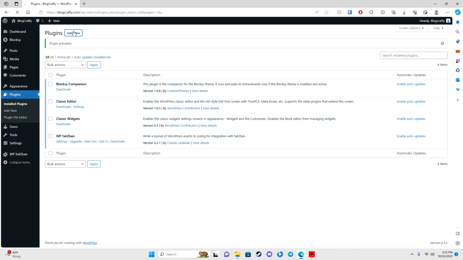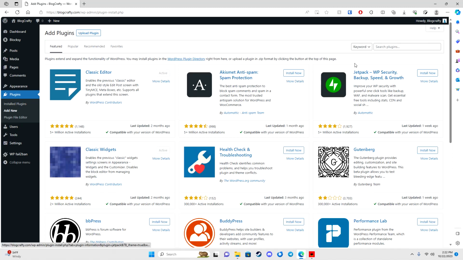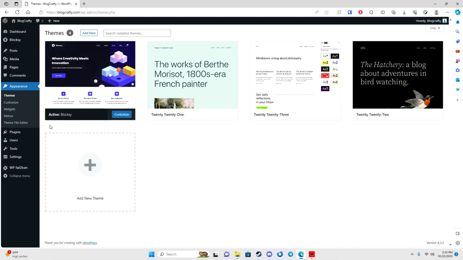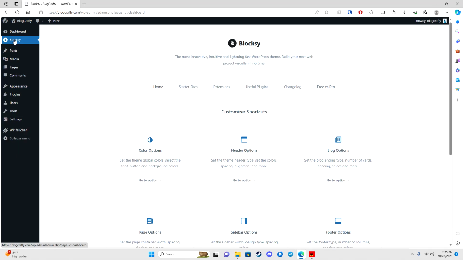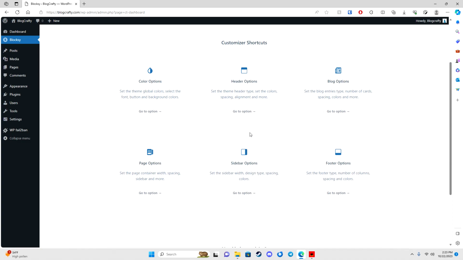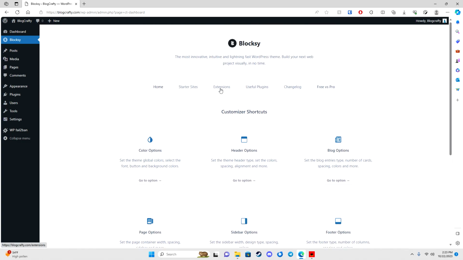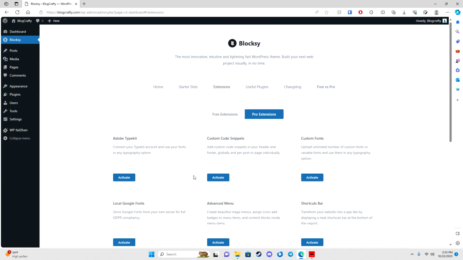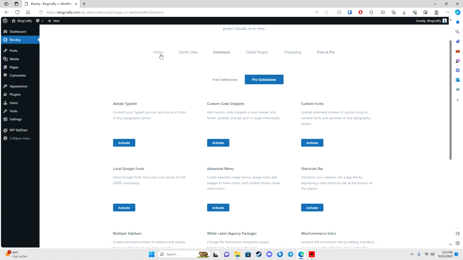Another thing that we want to install. Sorry, let's go back to themes, and make sure you have Bloxy installed. Now, if we go to Bloxy over here, you've got options to choose. You have your page option, footer option, header option, extensions, free extensions, pro extensions if you want to upgrade to the pro.